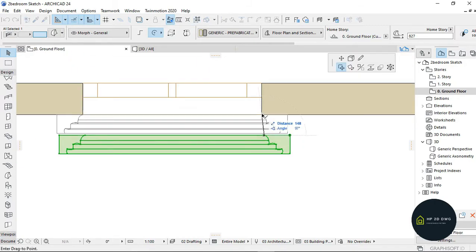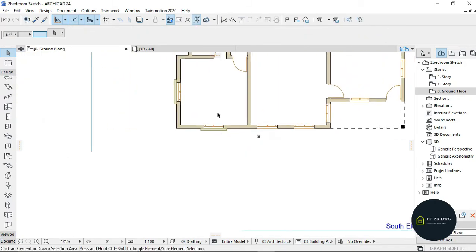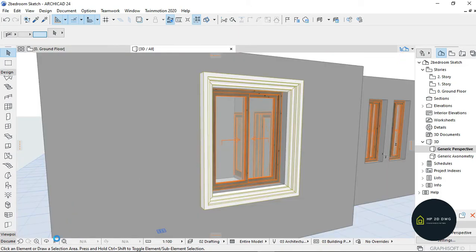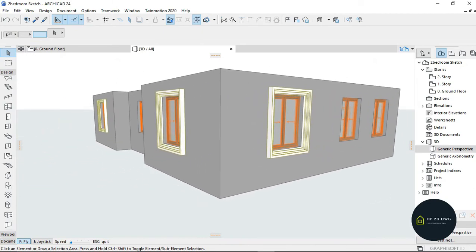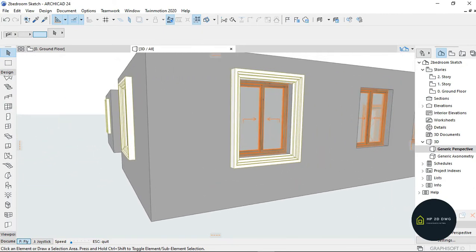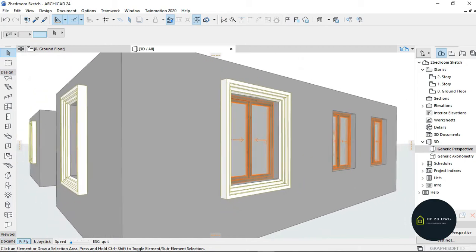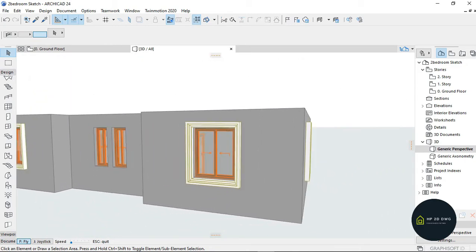So I'm just going to drag it there. Yeah. So if you go back to 3D, automatically it's just pasted on. Yeah, it just pasted there. So that's how to create it. That's how to create Architrave in Archicad.